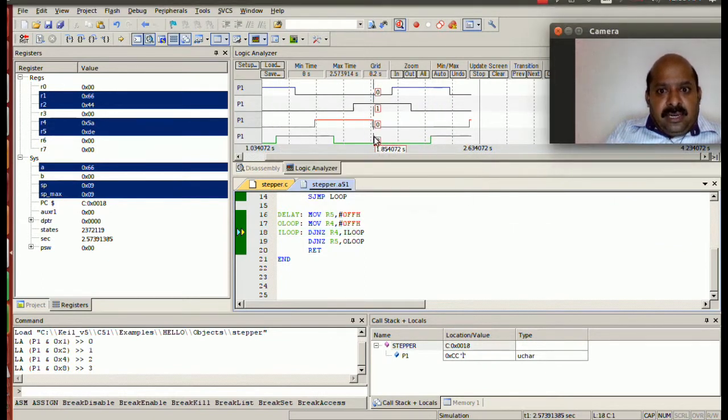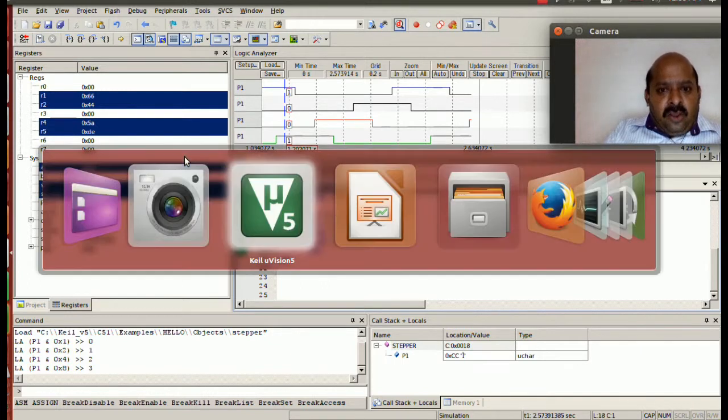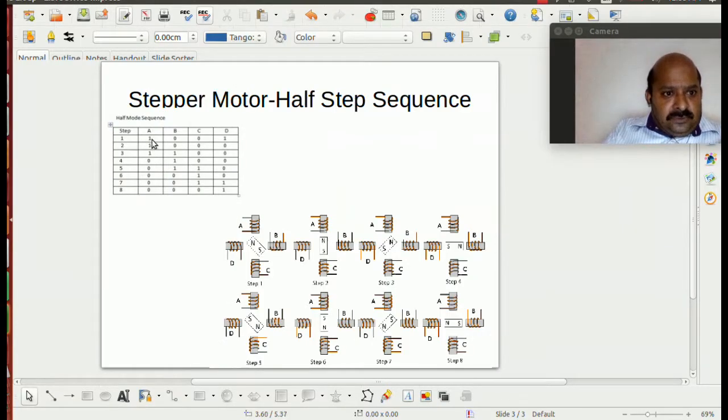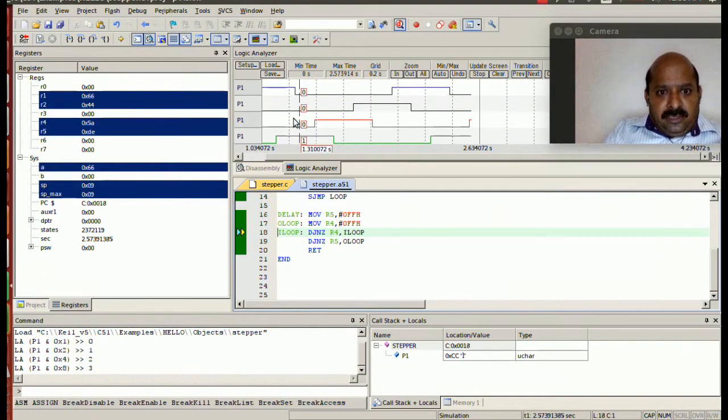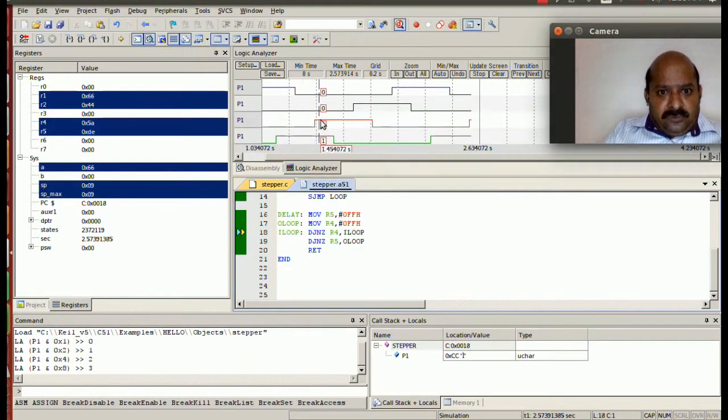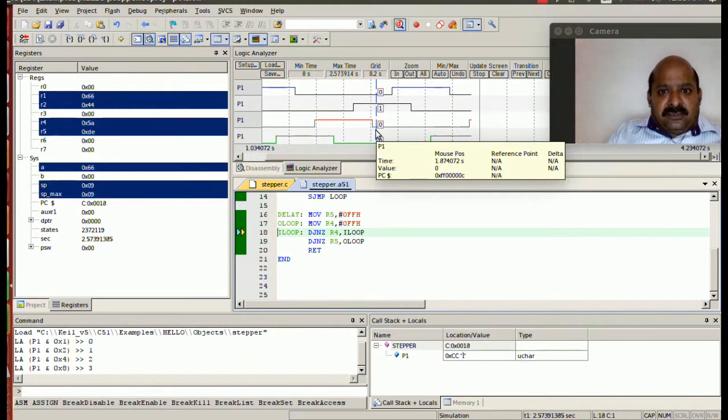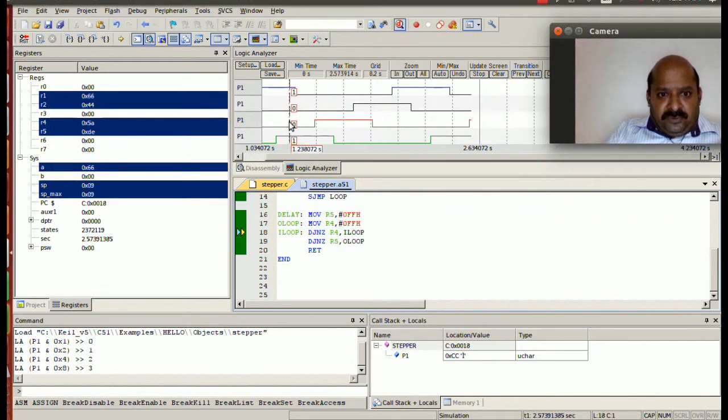So there are 8 steps in a sequence. So it is an 8-step sequence or a half-step sequence. Let us verify the waveform. A and D are active, A active, A and B are active, B active, and so on. So it matches what is expected. The observed results and expected results are matching, so the program is working fine.